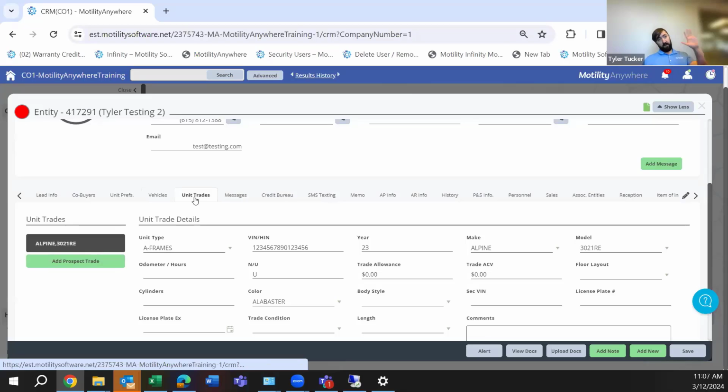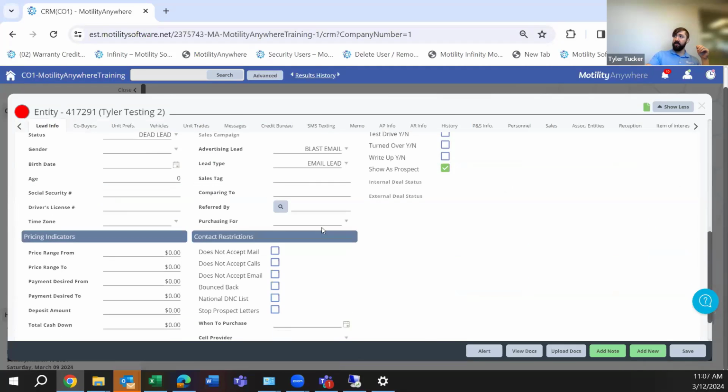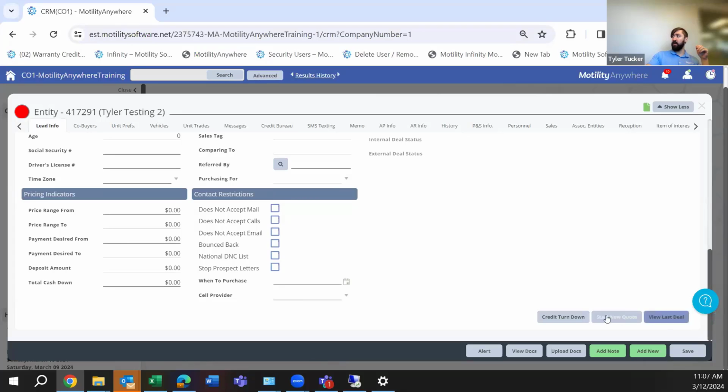Now, those first 5 tabs are the only 5 tabs that you need to fill in to get your deal or your quote started, because it's going to pull in from those 5 primary tabs. So when I go to lead info, I scroll back down to the bottom, you'll notice that I have a start new quote, and I also have a view last deal.